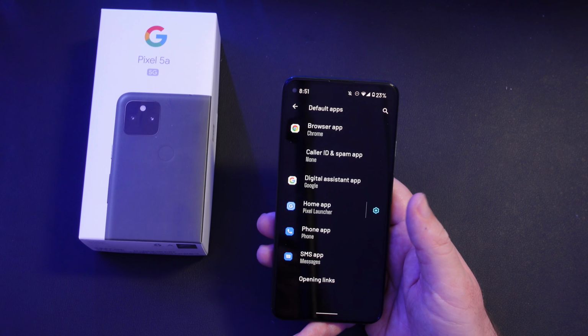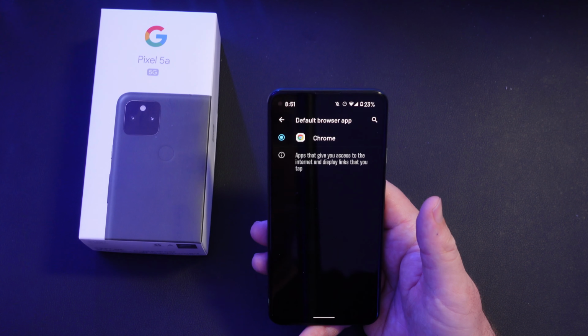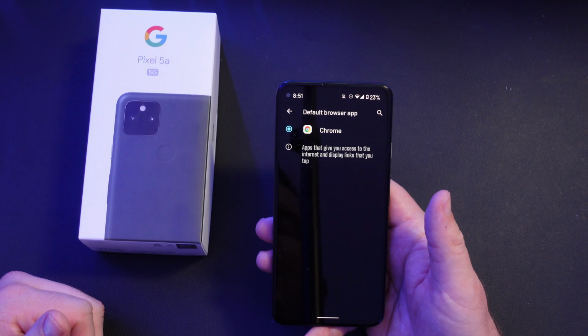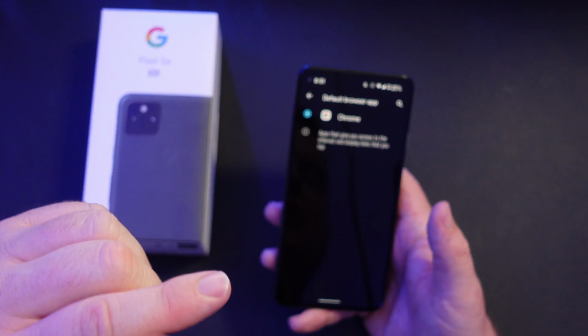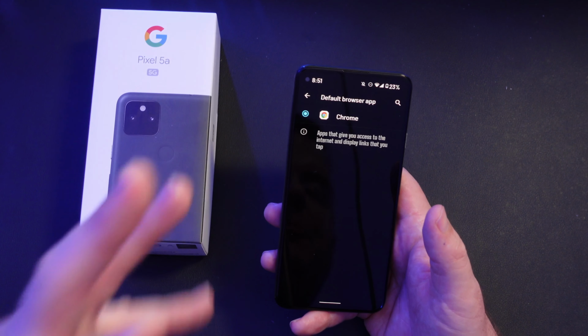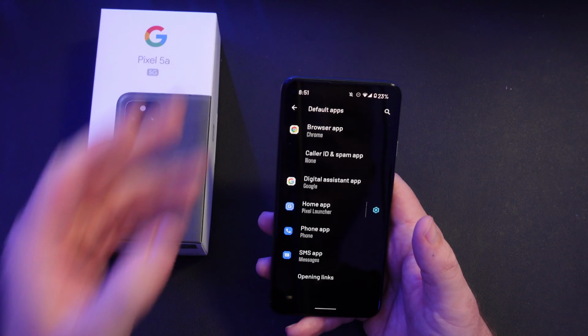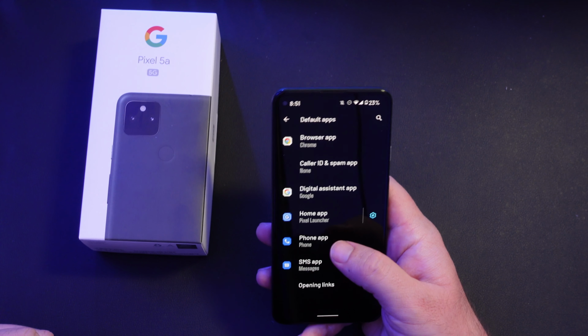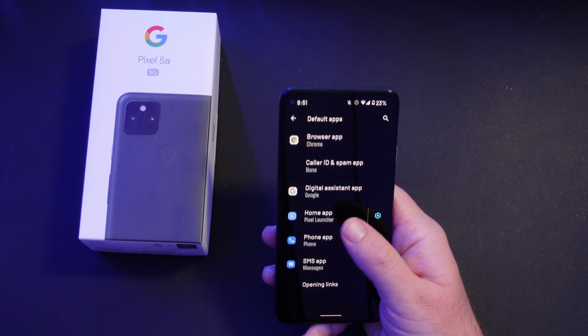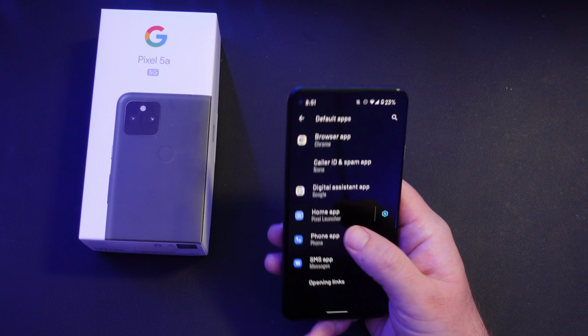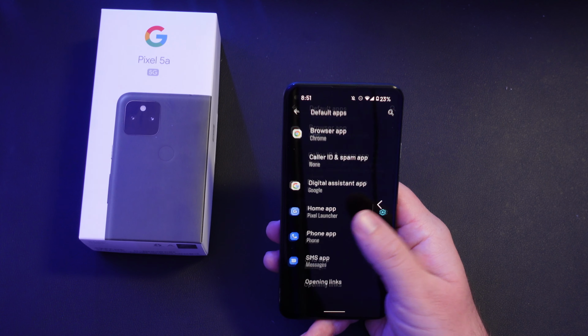Maybe you have another browser, like Firefox or the Samsung Internet browser installed. You can come in here and change that so that when you open up links, it'll open in that specific browser rather than always being in Chrome. You can also change your home launcher app. So maybe you use a different app launcher besides the Pixel launcher. You can change it in here, just tap on it and change it to the one you want.